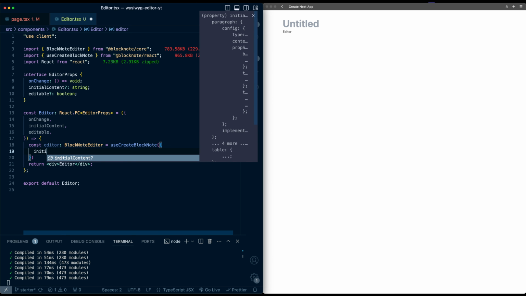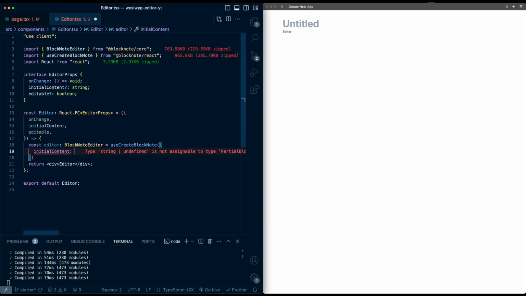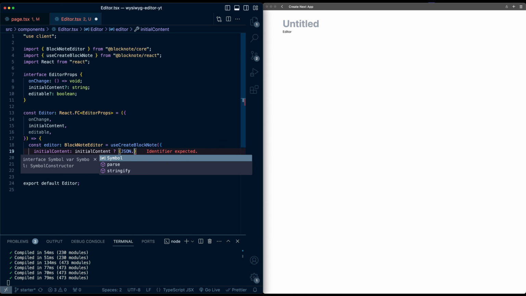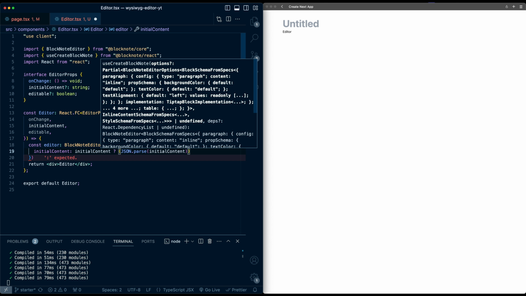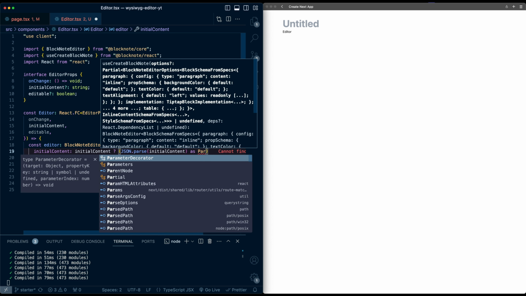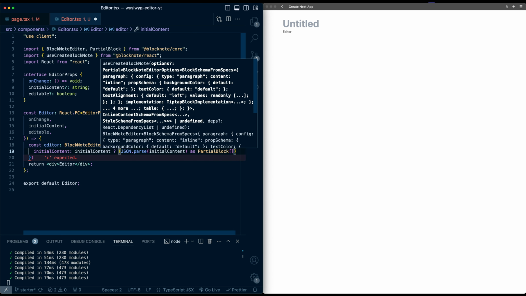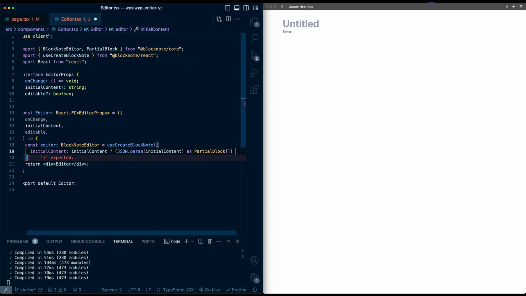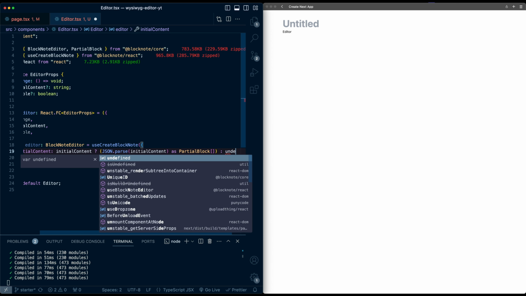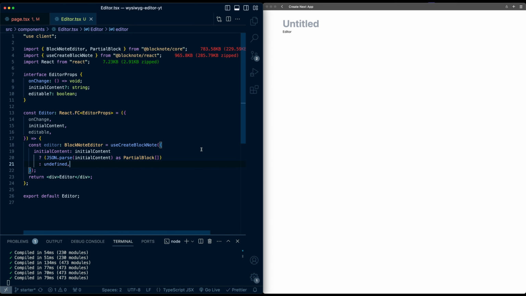So first will be initialContent. And what I'll say here is if we have some initial content, which we may not, then I will parse it. So JSON.parse of initialContent. And I'll cast this to be a PartialBlock array, which again, this is a type from the BlockNote library. Else, this will just be undefined and we'll have an empty editor to start with. So for now, that will be the only configuration we pass in.